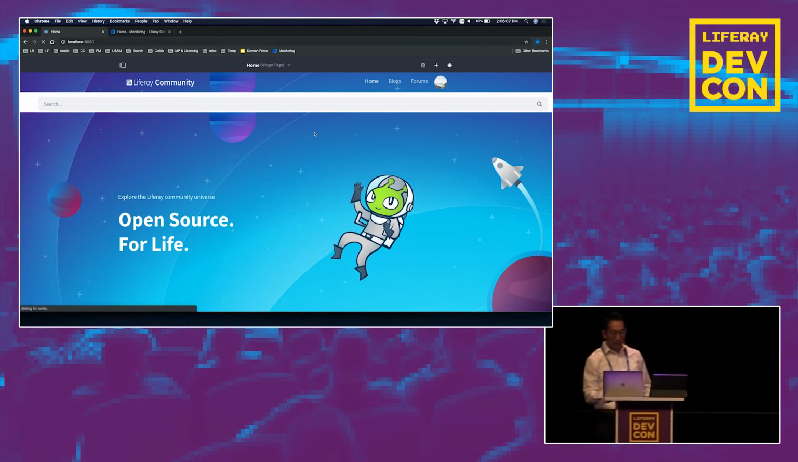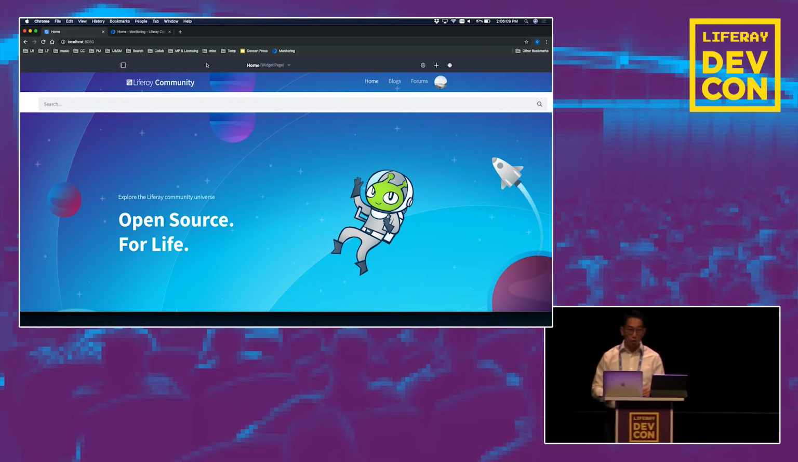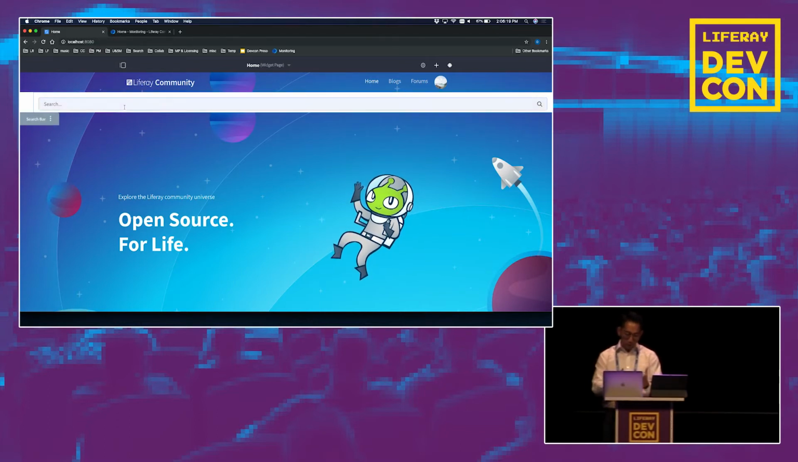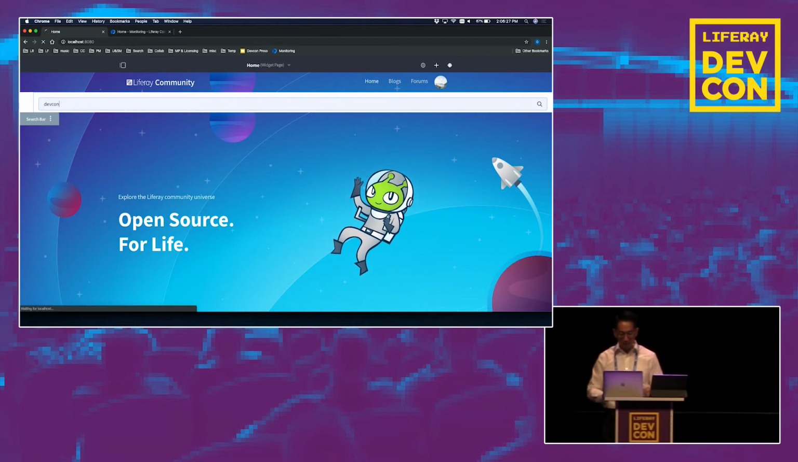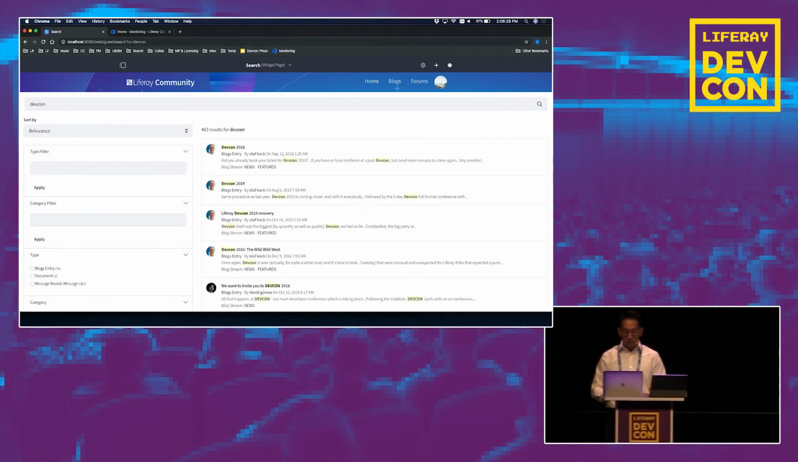What I have here is actually a local copy of our Liferay community website. I've actually upgraded this to 7.2, and you'll notice I'm running here on localhost. This search bar doesn't exist on the public Liferay community site, but I added this just so we can kind of see some examples. So let's say I'm searching for DevCon, right? And you'll see here that these are the results that I have.